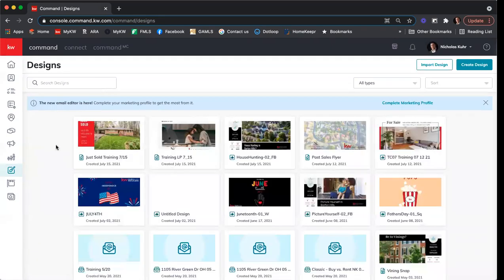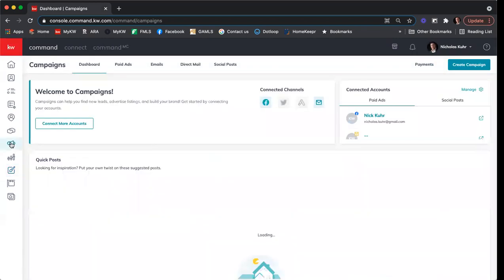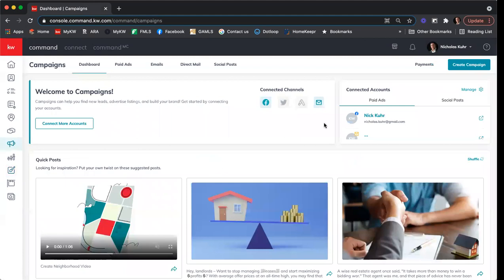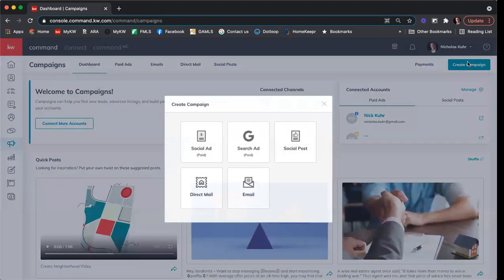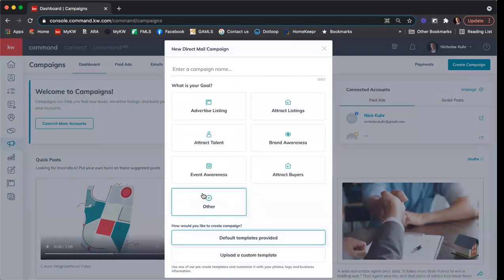I'm going to come over to campaigns, which is the icon of the megaphone. And then up in the top right-hand corner, I'm going to click create campaign. And I'm going to select direct mail because I want to mail this directly from Command out to the neighborhood. So with everything in Command, I always recommend start at the top and work your way down, filling in the information. So we'll start with just sold training 715.